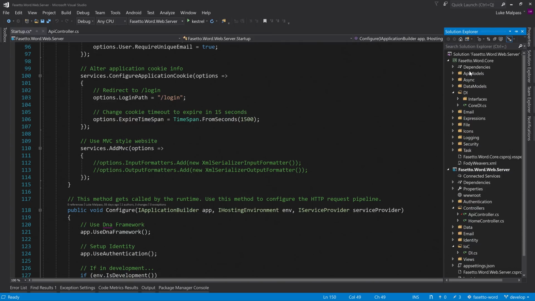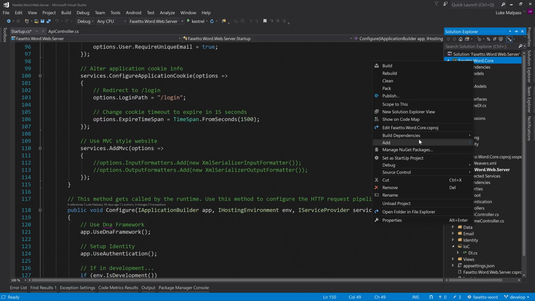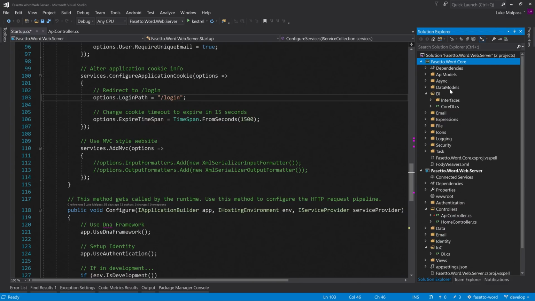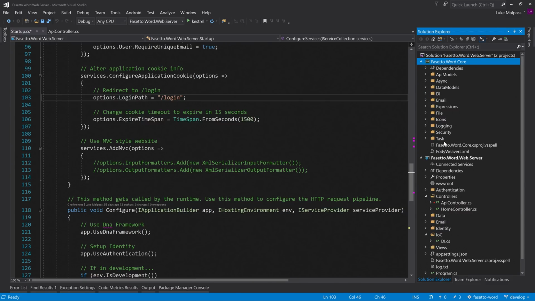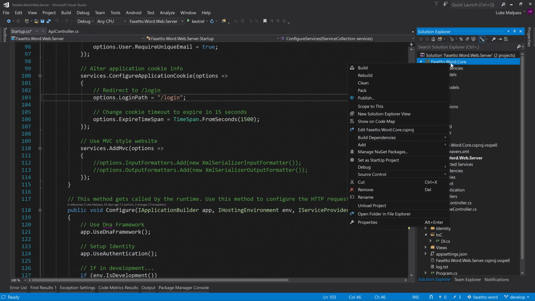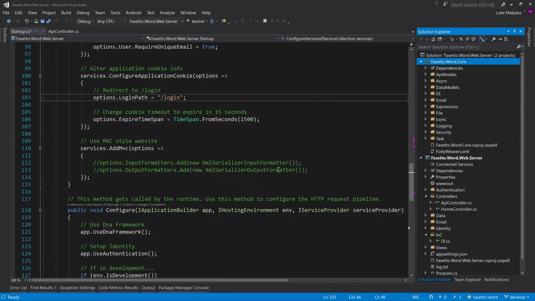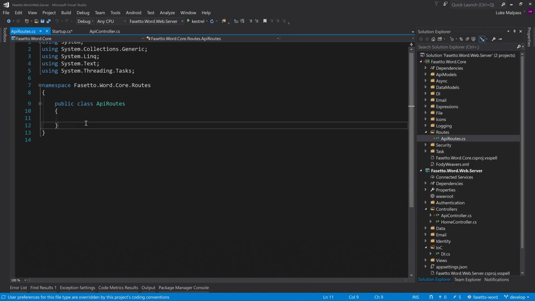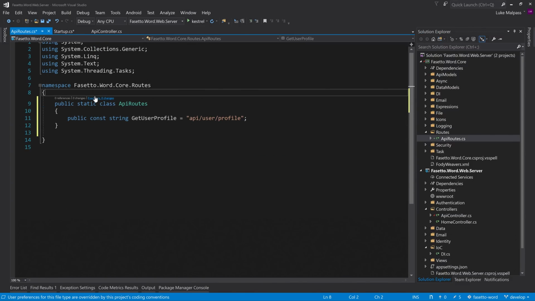So anyway, let's get to core. Have we got anything for just API as such? We've got API models, async, DI. I think we might need a new folder. Let's do, I don't know, I don't really like it, routes. Call it routes for now, and then just make a new class in there, API routes. And we'll just chuck that in.